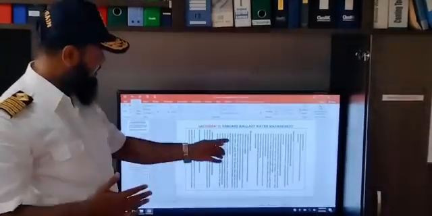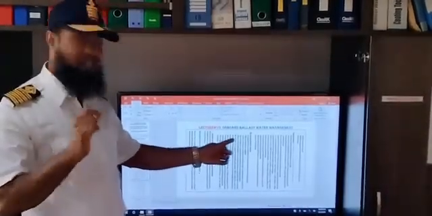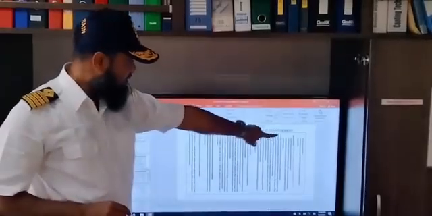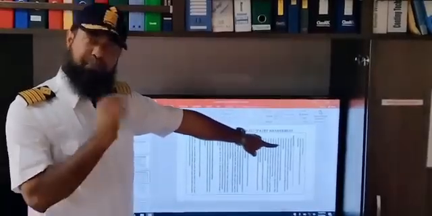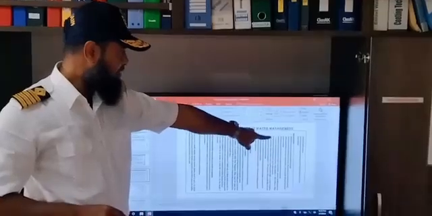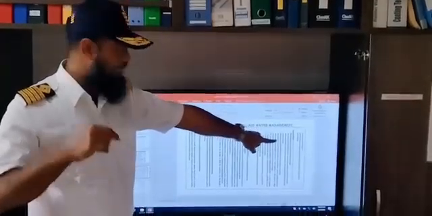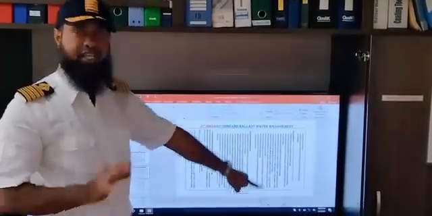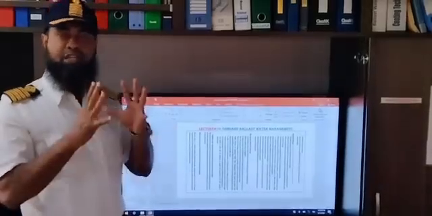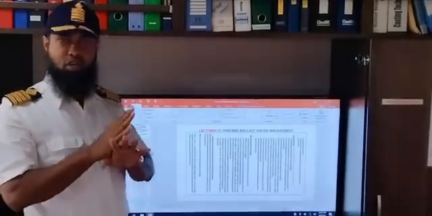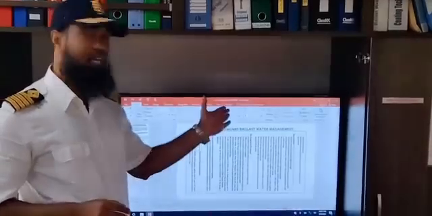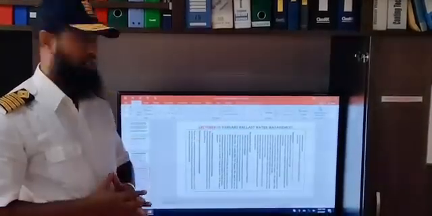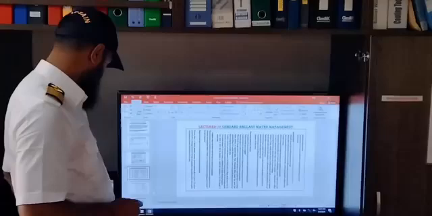Another page we can see has been taken from the ballast water management plan. We can see here the sequential method was applicable for the ship, and it has been written in red marking that it is contingency plan only, which means when the treatment system is not working, only at that time can we use this sequential method for that particular ship.